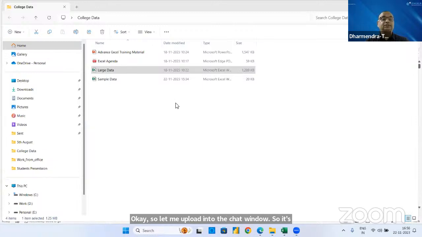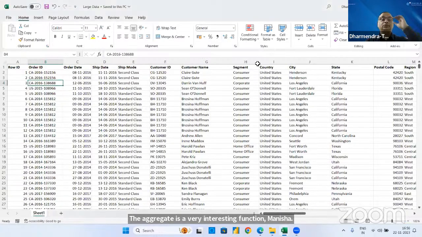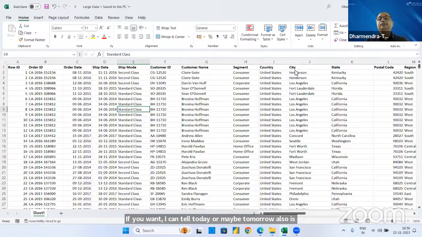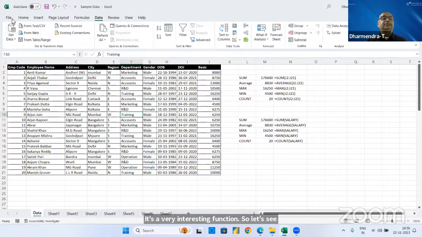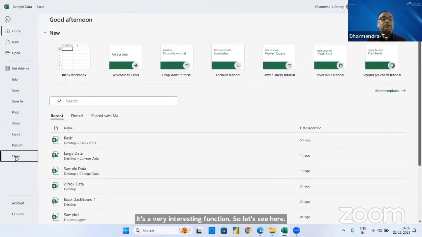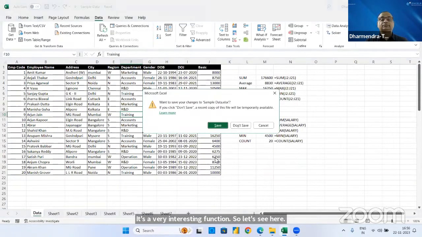Can you just touch on the aggregate function when you feel is right? Okay, aggregate is a very interesting function, Manisha. If you want, I can tell today or maybe tomorrow also is fine. It's a very interesting function.